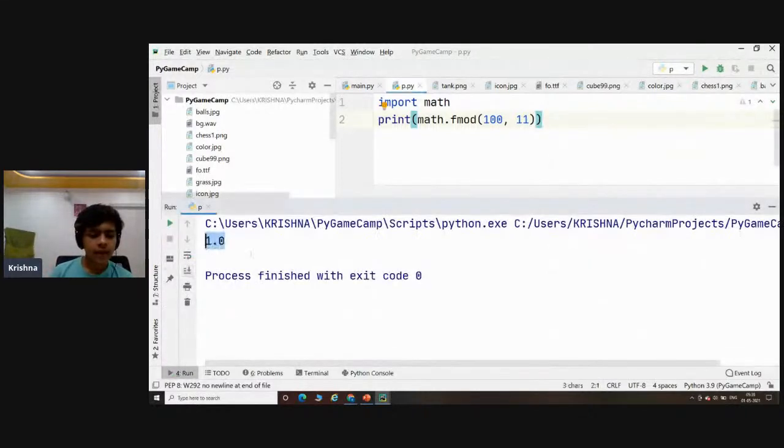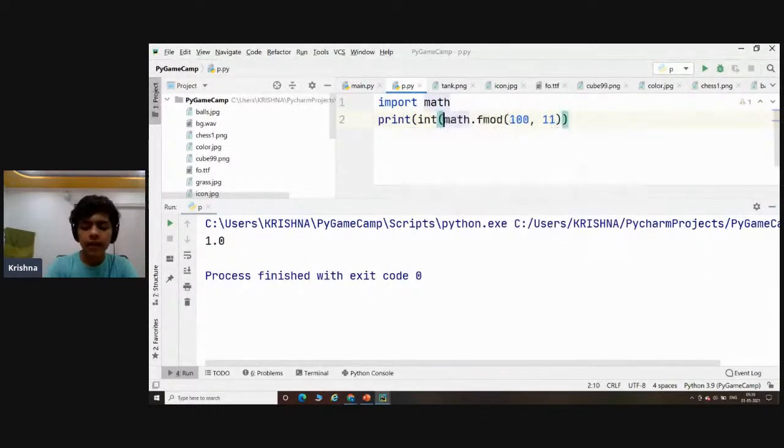Now here it is giving me the output in the form of float. If I want to convert it into an integer, as we have learned in Python, int is the function to convert float into integer, and we get 1 when we run this.